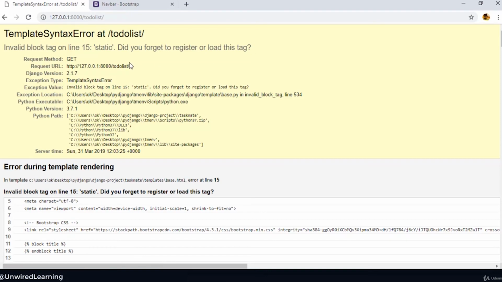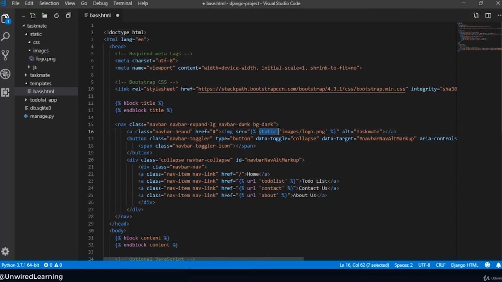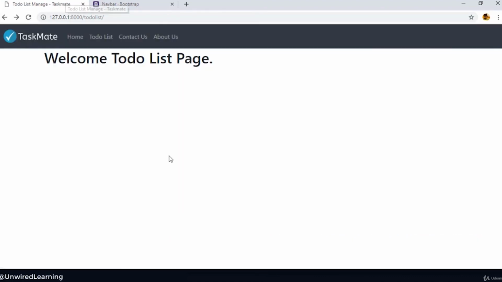So we got an error because we forgot to load our static. So what does this load mean? Whenever we are going to use this static command anytime in our HTML file, we need to mention static load at the top of our file. So all you have to do is just use load, that is this command, and we are good to go. Let me refresh this one. Yeah, this looks fine. So now we have our website logo and all our links are working.